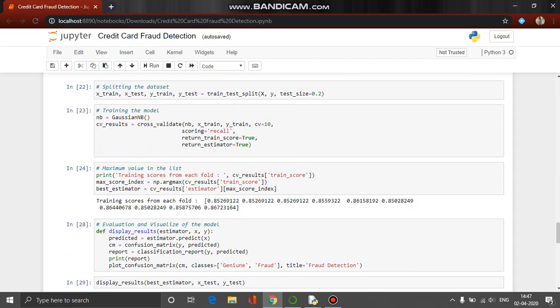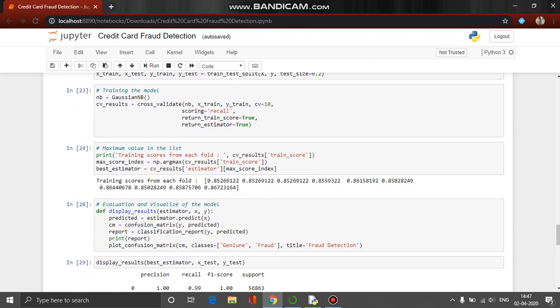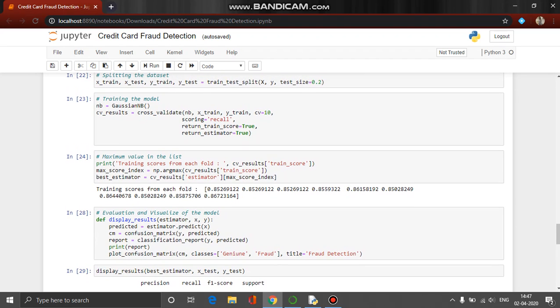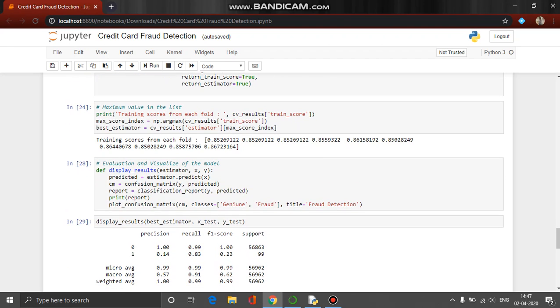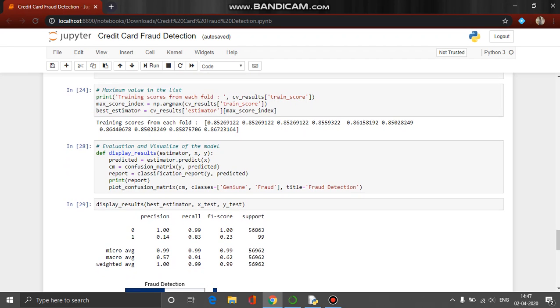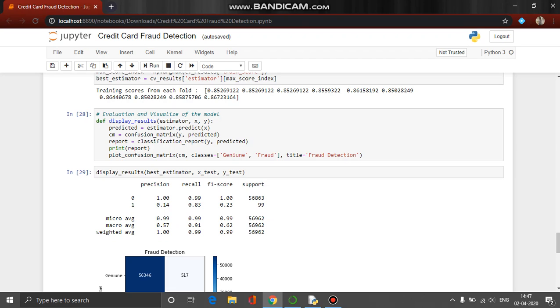And next we have to perform training and testing of the data set. Firstly, for that we need to split the data set into train and test, and next you need to train the model using Gaussian Naive Bayes, because here the number of frauds is comparatively less compared to the genuine transactions. So we are using Gaussian Naive Bayes, and you'll need to cross validate the results, and then you have to get the maximum value in the list, and this will be our logic for that. And next we have to evaluate and visualize the model, and we need to display the results.